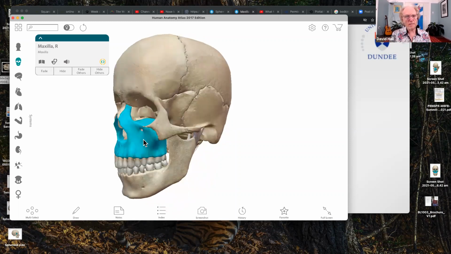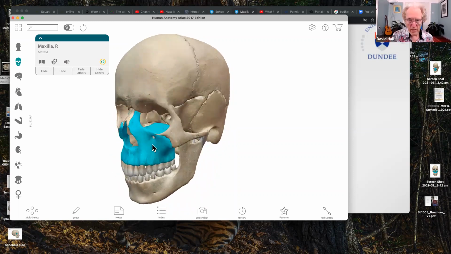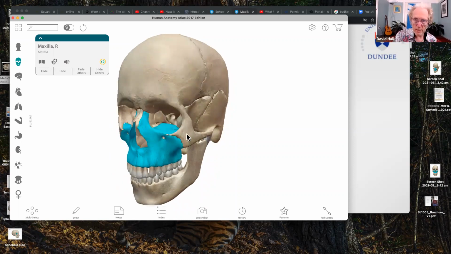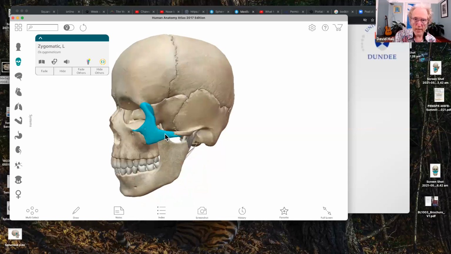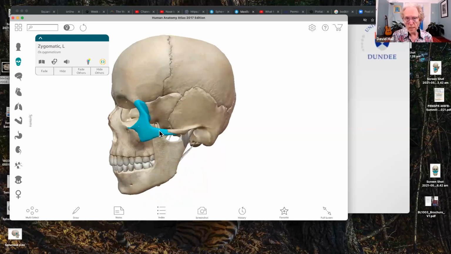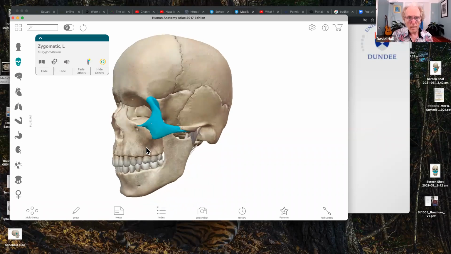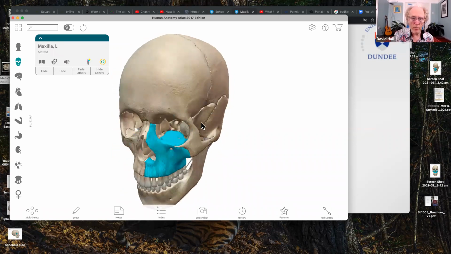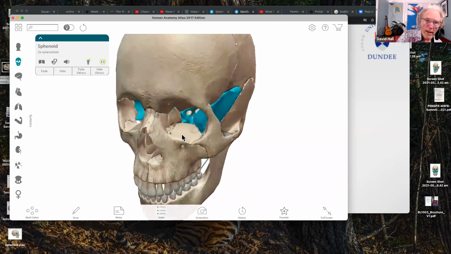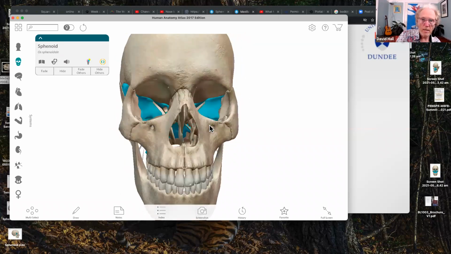And it connects into the zygomatic bone, which forms this one here that forms the side of the eye socket, and then connects around to the temporal bone. And the maxilla also connects in with the sphenoid bone, the back of the eye sockets here.